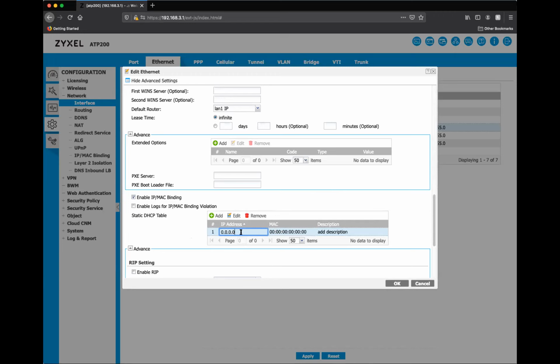So if I put in 192.168.100.50, and I put in the MAC address for Bob's laptop, he will always get this particular IP address, and it will reserve it specifically for this particular MAC address. That means no other user can receive this IP address from the DHCP pool.